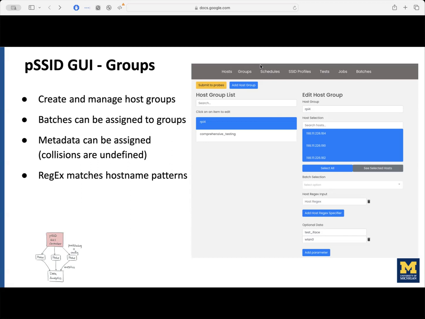And then, although unlikely, it's possible that both groups contain the same host, in which case this host will have conflicting settings for test interface. One of the groups it belongs to has WLAN0, the other has WLAN1. So we have another conflict of metadata. In this case, behavior is undefined, and this is something we definitely want to avoid. A handy feature here is regular expressions. We can use regular expressions to define a group that matches either host name patterns or IP address patterns for all the probes.